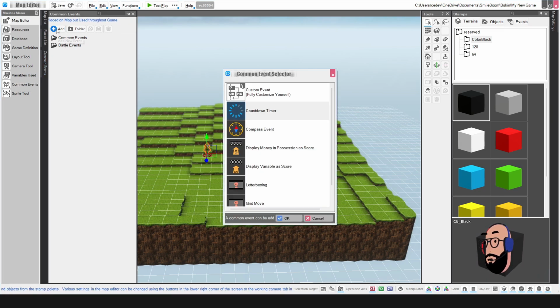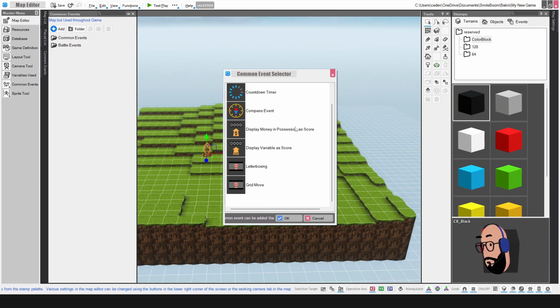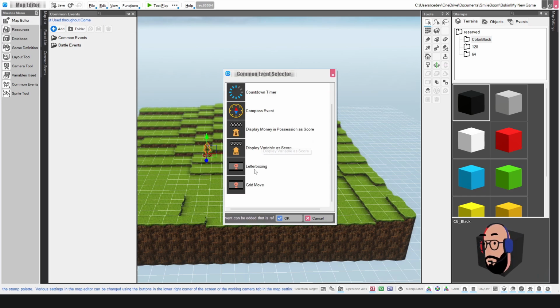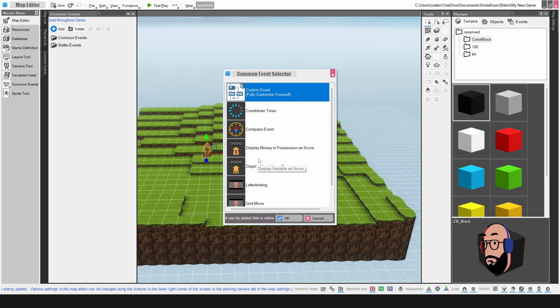So if we hit add, this is going to be a common event selector. You can do a custom event, or they have some pre-made events, which is amazing. And so we'll get to that and show you all the other options they have as well.